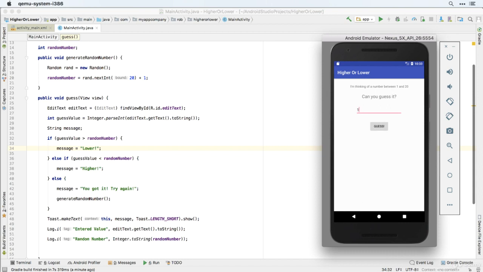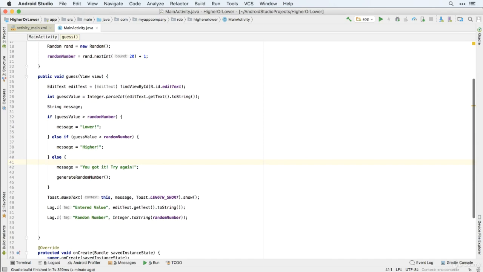Fantastic. That's it. So I hope you managed to do something reasonably similar to that. Now let's get back to our Java deep dive and learn about loops.